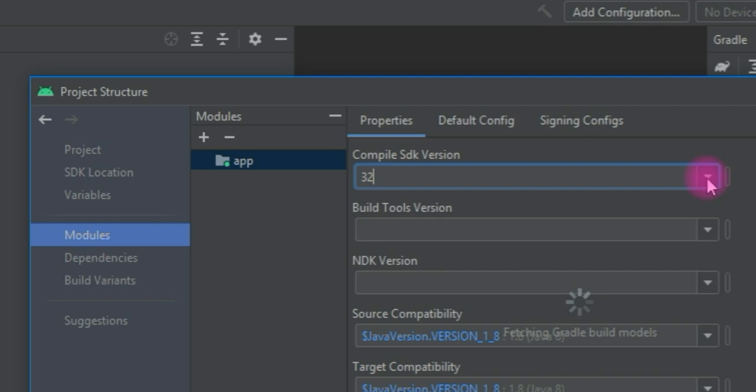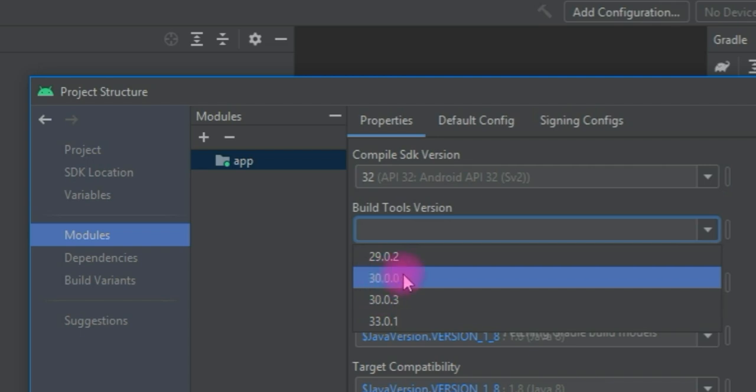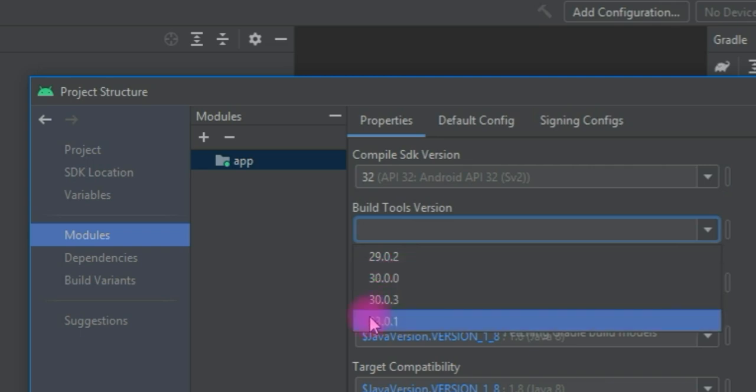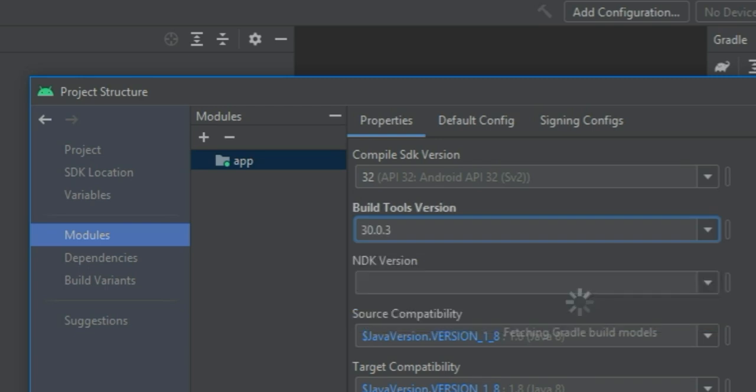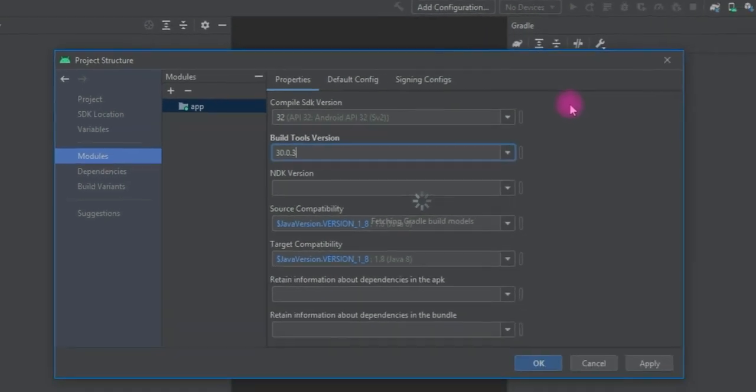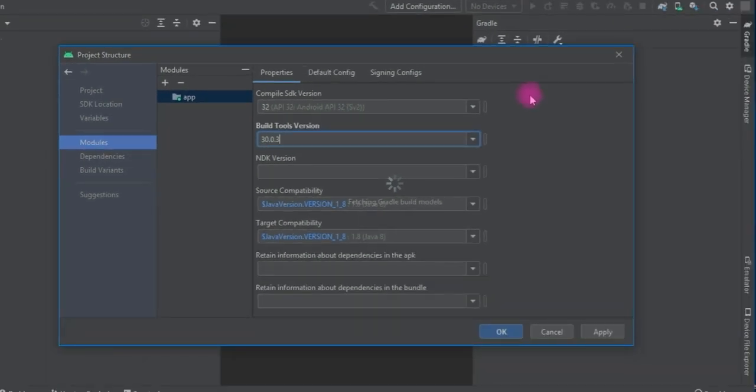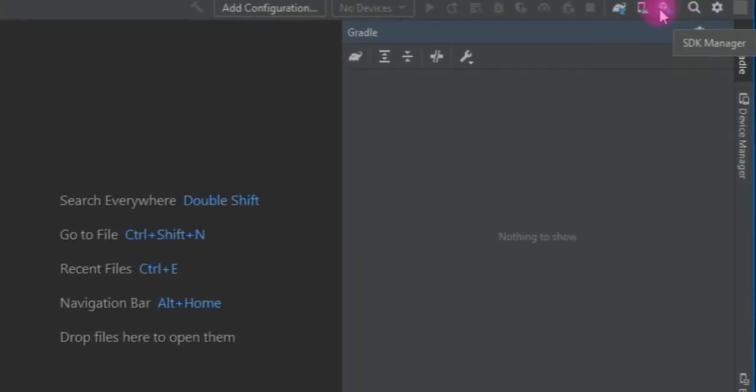Then in build tools, you can download build tools for version 30 or 30.3. Okay, then you save your project. Or if this is not appearing, you can cancel this. Then you come to SDK manager.